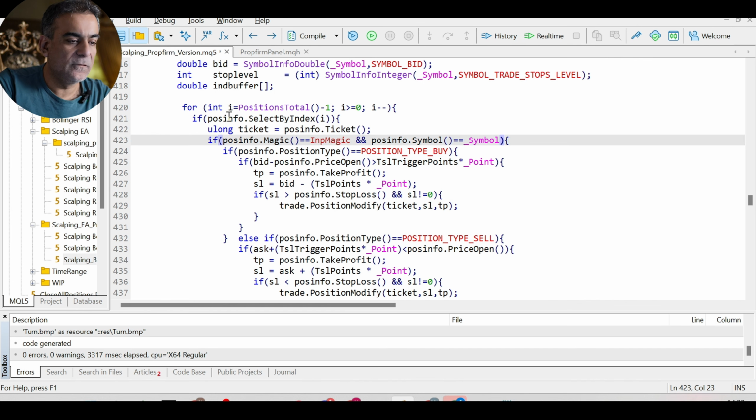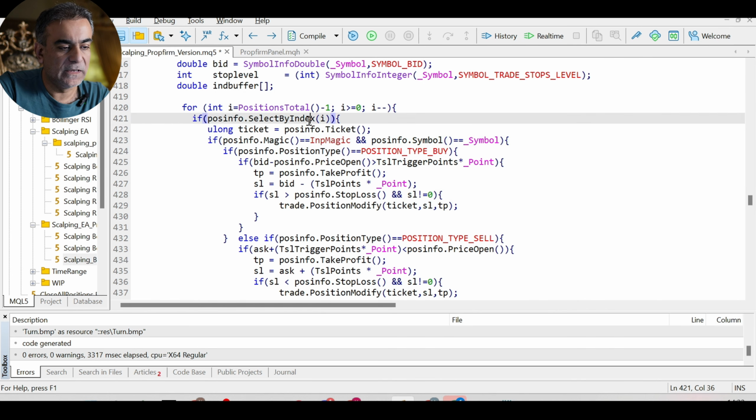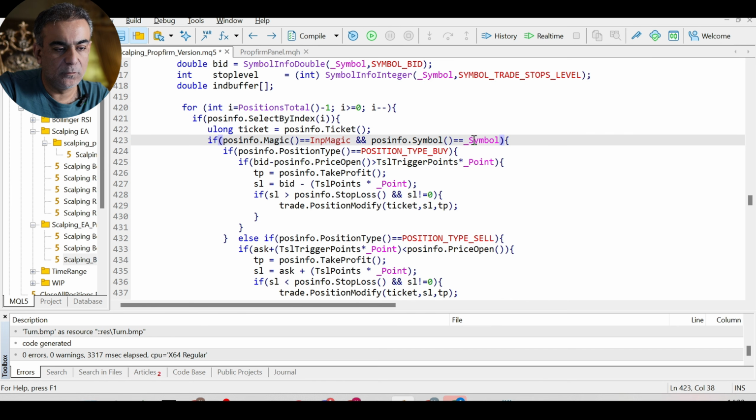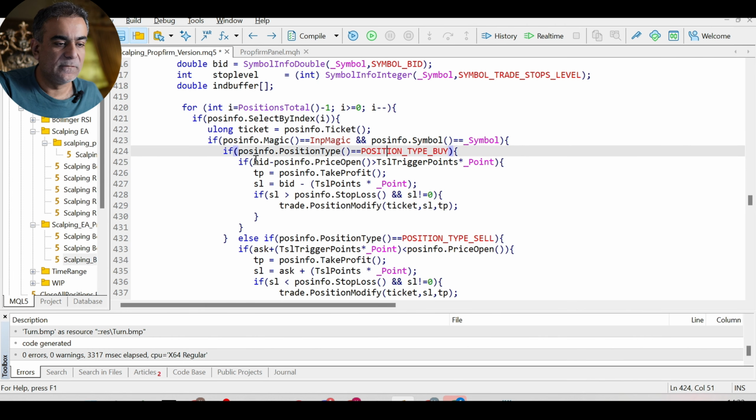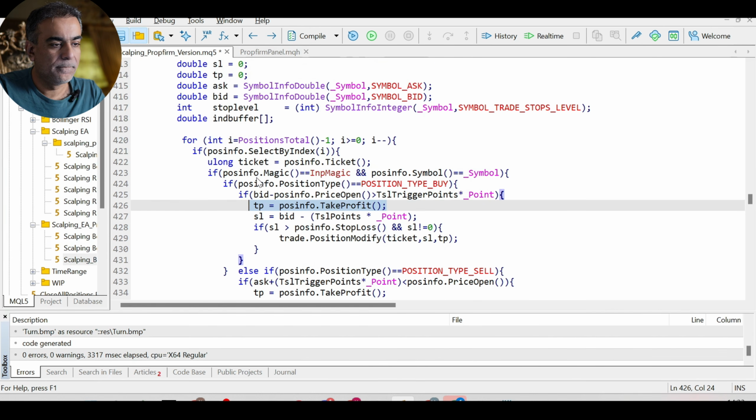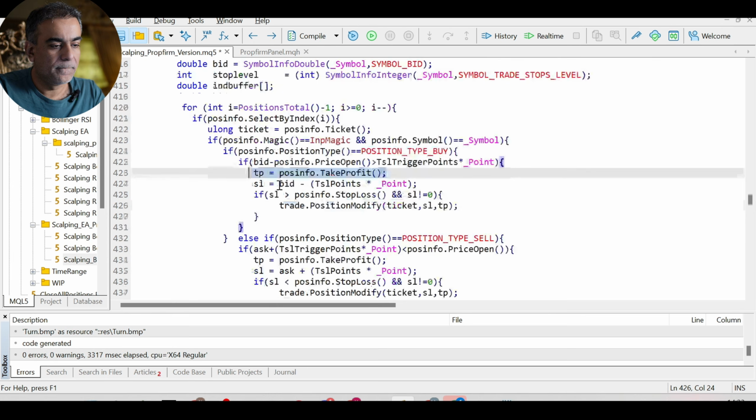Before we had this function, up until here, we're going to keep the function as it is, because what we're doing is running through the positions. We're selecting it by index, getting the ticket number, and then we check, okay, if its magic number is our magic number and its symbol is our symbol, then we know it's our trade. Then we check whether it's a buy type, and if it's a buy type, then we check whether or not the price has moved above the trigger of the trailing stop loss. And in that case, we assign the value of the take profit to the variable TP that we created here.